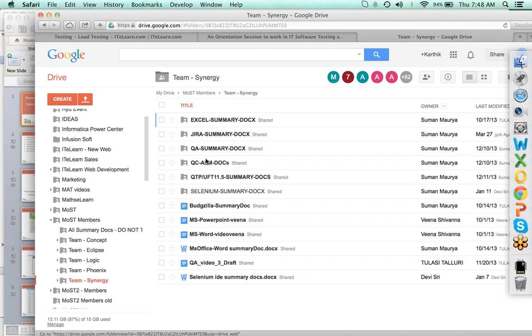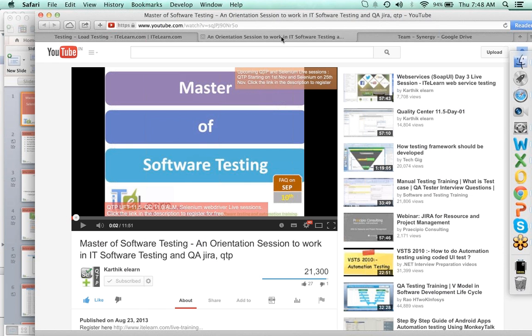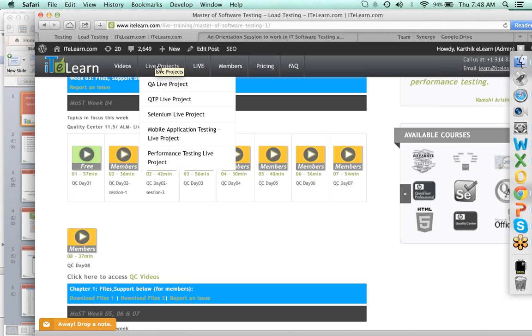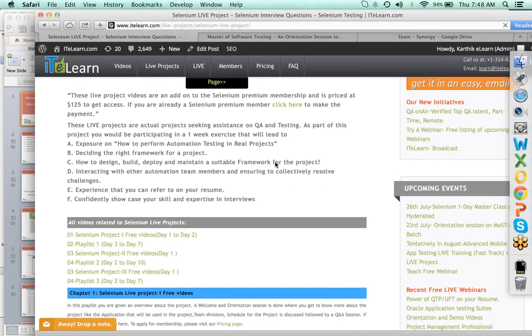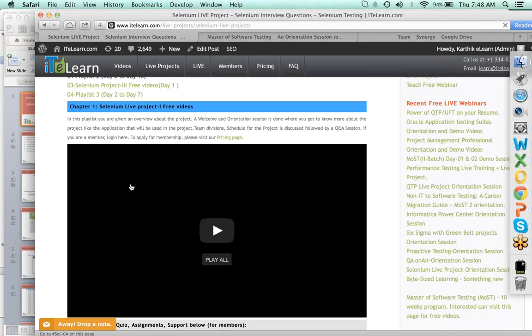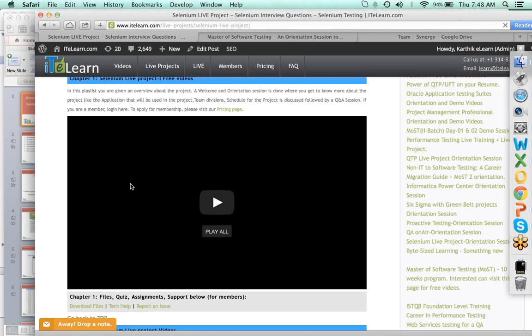With the live projects, team, you will get a lot of exposure towards how you could build your skill from a practical perspective. So, for example, if you go to live projects and see the Selenium live project, you will see a few of the live projects that we have done as part of Selenium recently. All right. So here we go. Selenium Project One. There are free videos, and then there are the member-based videos. So you could look at each of them and see how they shape up. Okay.